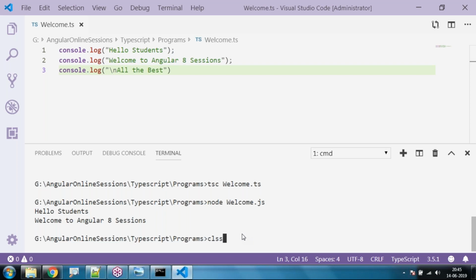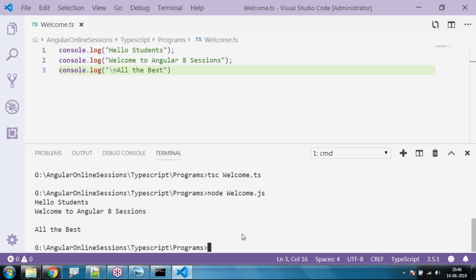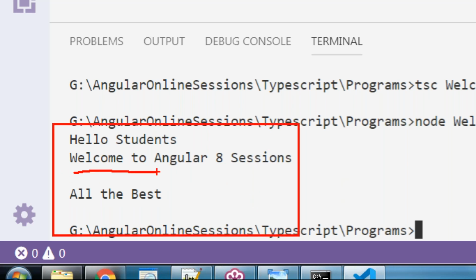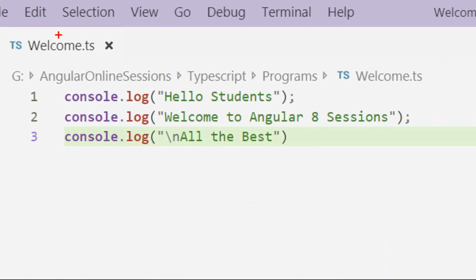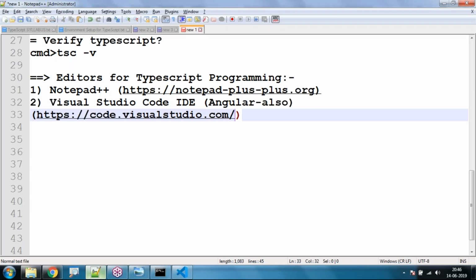Simply say cls in the terminal, and you can use up arrow to get the previous command. Compile the TypeScript, you will get the JavaScript. You can use up arrow and down arrow to get the previous commands, and type node welcome.js. Now here you can see, hello students, welcome to Angular 8 sessions. In between I have one line here. This is the new line that we have taken in our console.log. So semicolon is not compulsory, it is optional. This is how we work with the first program in Visual Studio. These are the steps.